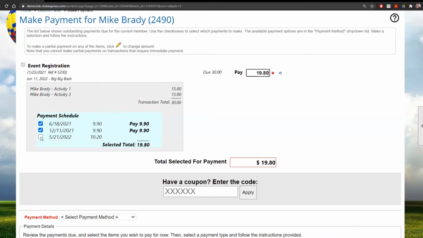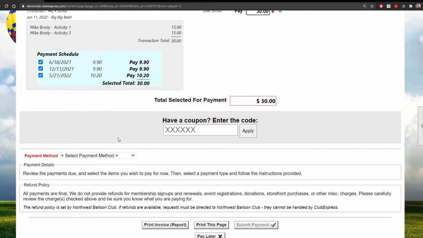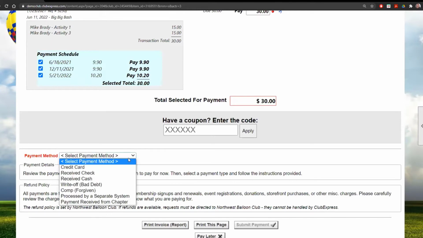So if I go ahead and select these amounts, regardless of whether or not it's a payment schedule, I have different payment methods as an administrator that I can apply to this transaction. Now, the first item is a credit card. So if I happen to have the member or non-member's credit card in front of me, I'm able to apply that payment for them. But of course, they can do that themselves.